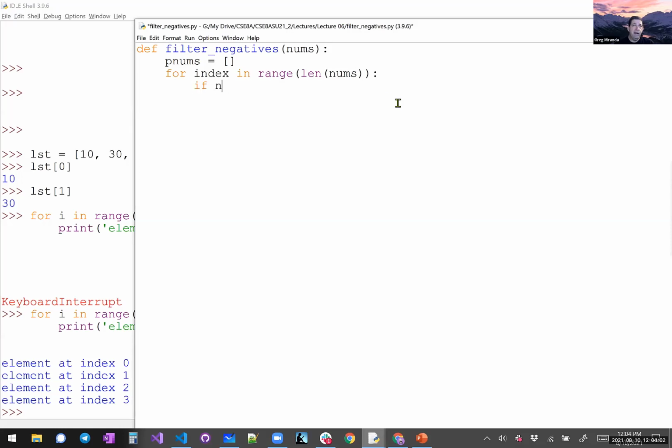And then all we have to do is compare the number at that index. Just see if it's greater than or equal to 0, because 0 does count as a non-negative number. And if it is, we just need to add it to pnums. The simplest way we're going to do it here is to concatenate pnums with another list. Inside that other list is going to be a single element, which is the nums at index. This is going to create a list with whatever number is at this current index.